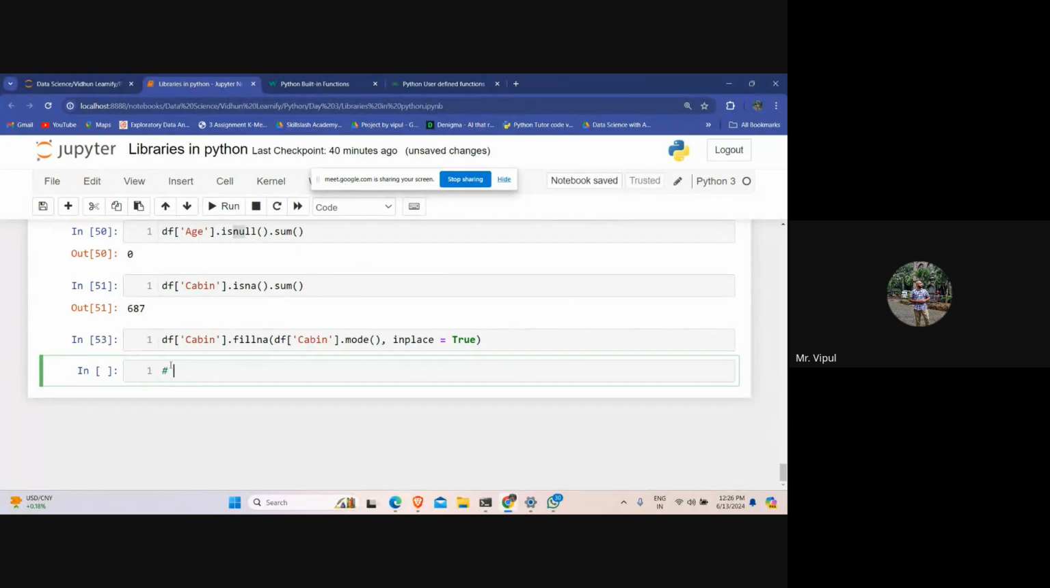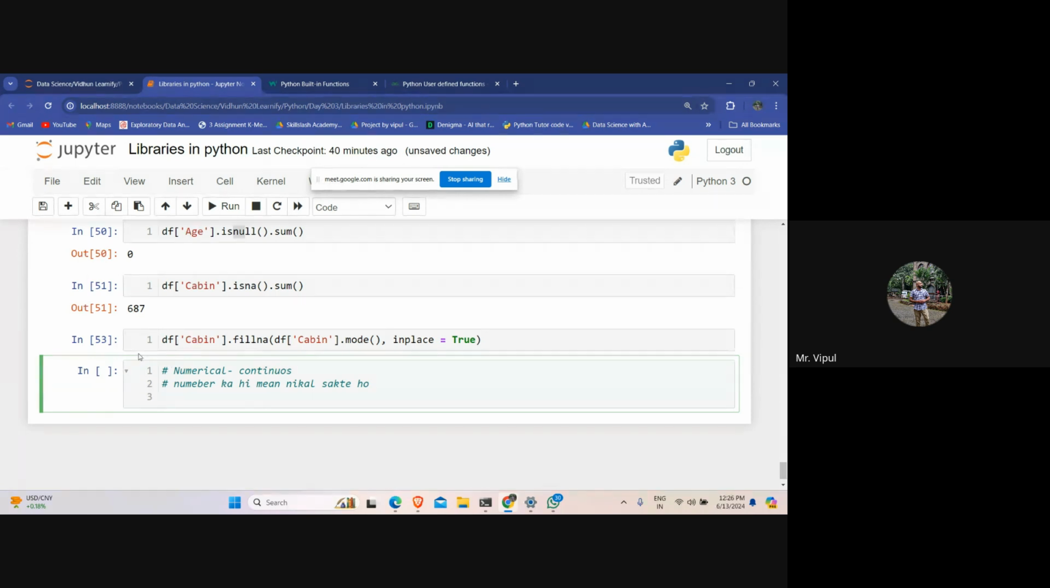देखो, न्यूमेरिकल कॉलम जो है उसको ही कंटिन्यूअस कॉलम बोलते हैं, राइट? तो आप सिर्फ नंबर का ही मीन निकाल सकते हो. ऐसा नहीं? आप इसका मीन निकाल सकते हो क्या?